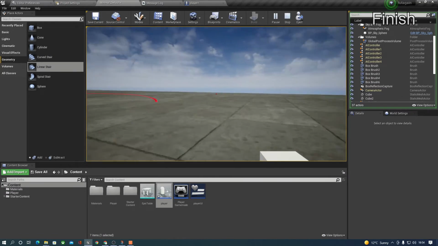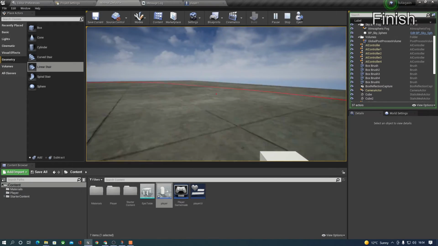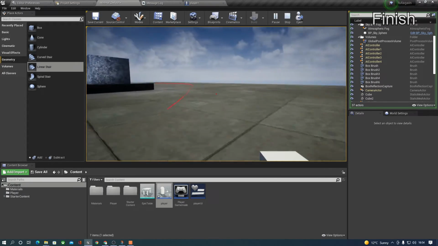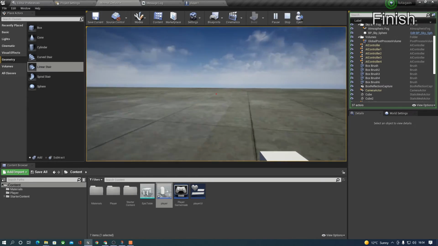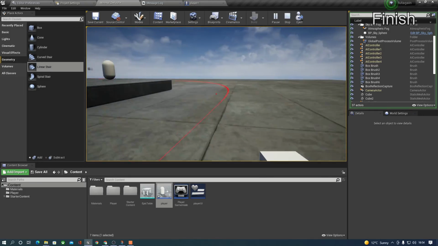And if you want to see more on sprinting, I may make a stamina bar tutorial. That will just go through how to set up stamina into a game and how to create the widget for it to display the stamina.